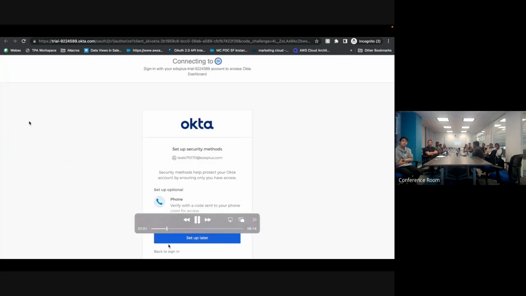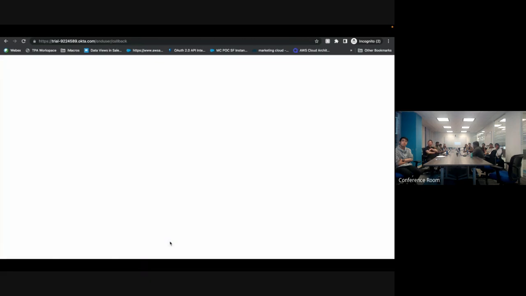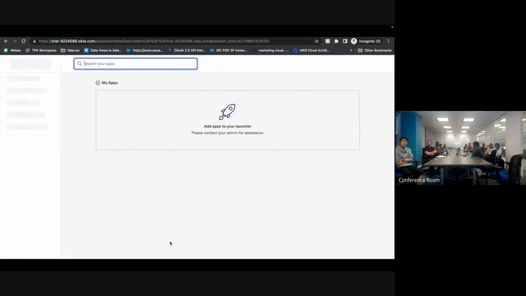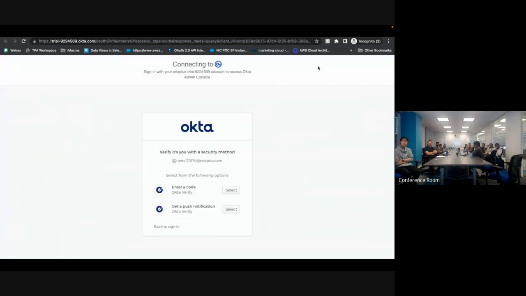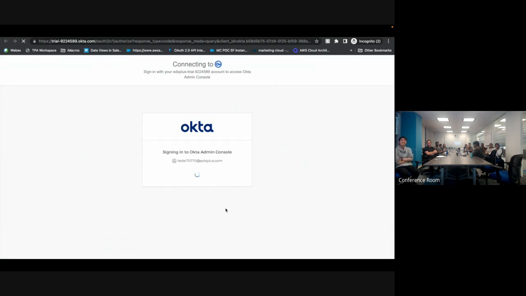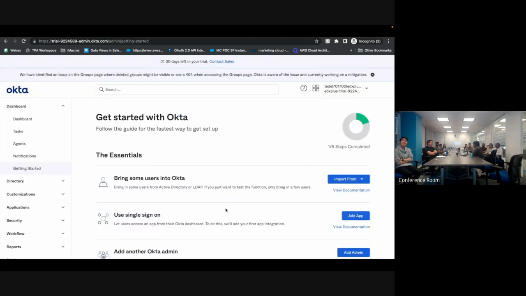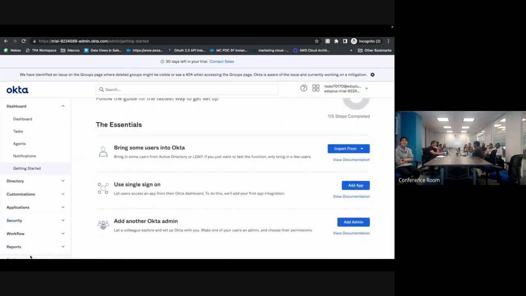Okay, so this is how the Okta screen looks. Right after you log in, you go to admin. I've not used the enter code option. Getting a push notification is much easier. Now, this is the admin console where you navigate to applications.